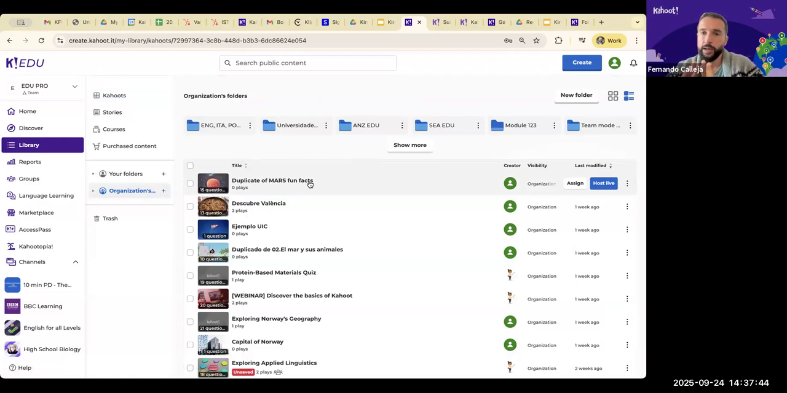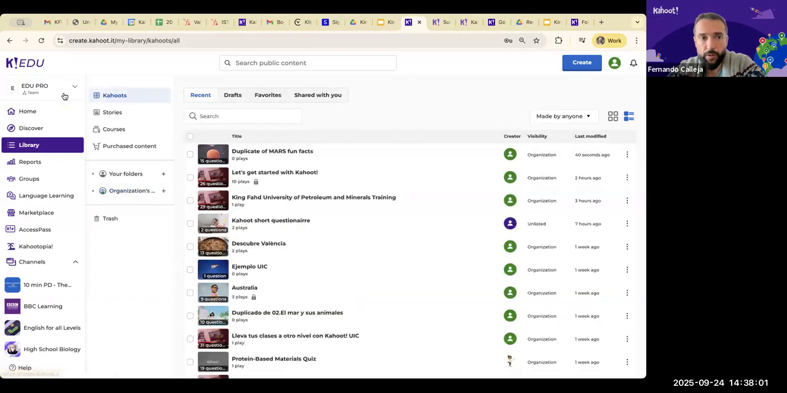Today, I want you to create a Kahoot, okay? And of course, we are gonna create a Kahoot. This is, let's say, a trick for you to be very fast. But before creating the Kahoot, I want to start by presenting the library. What is the library about? Remember, we are in our team workspace and we go into library.